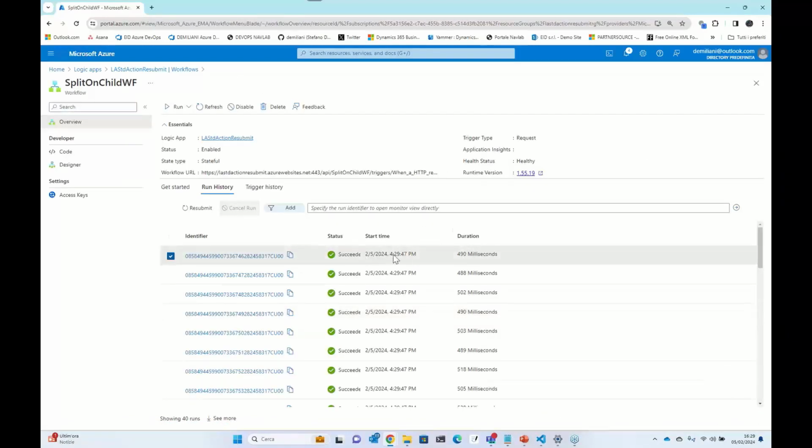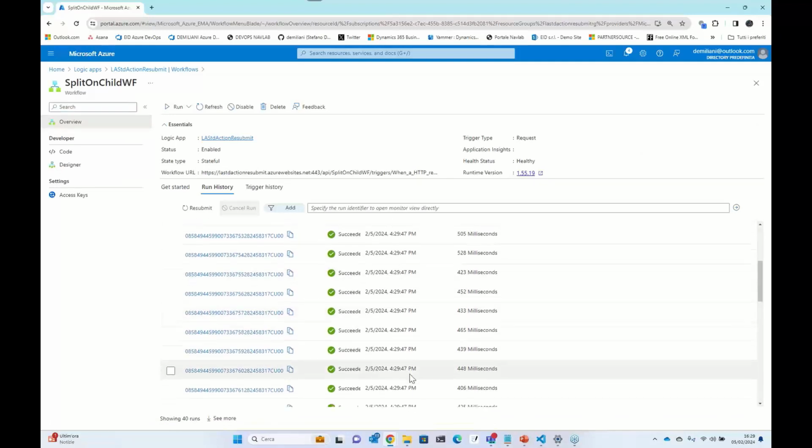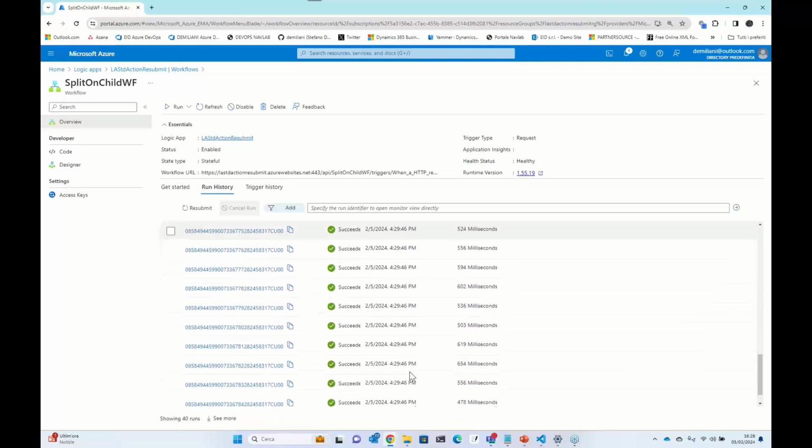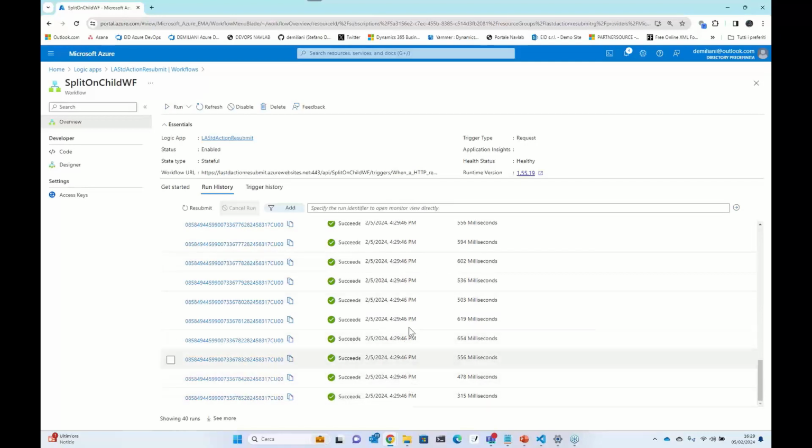All these executions in this date, you can see from here, are quite a lot. I don't know how many these are, but quite a lot are processed in parallel and not in a for each block. And this permits you to gain performance if you have a workflow that needs to process data in parallel. These are some of the features that we have in Logic Apps Standard.